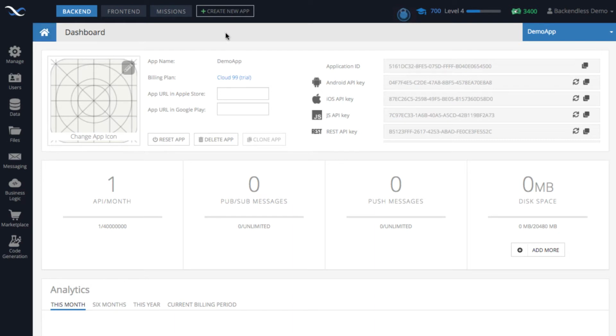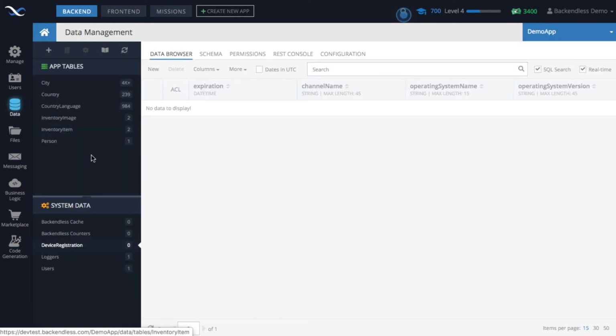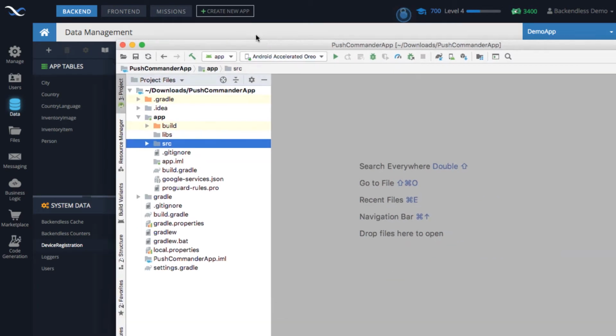And to do this, you would need to go to the data screen. And then there is a table called device registration. Right now, I have no devices. This is literally a brand new app with some data in there. But let me do this first.